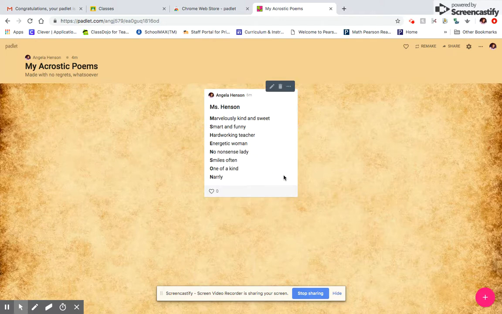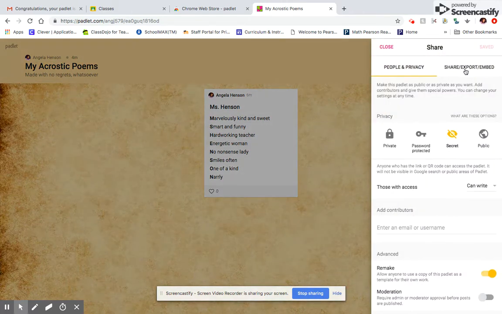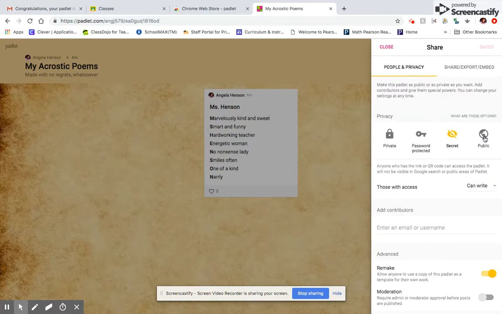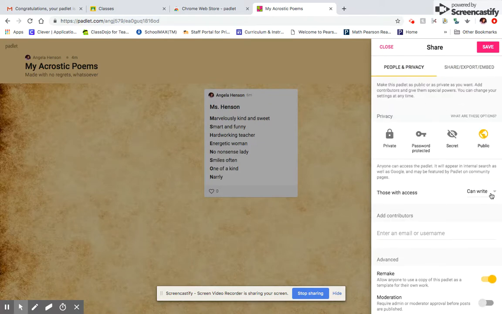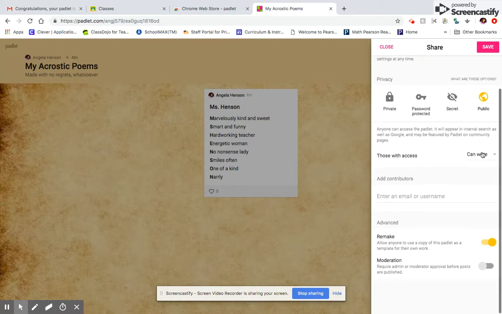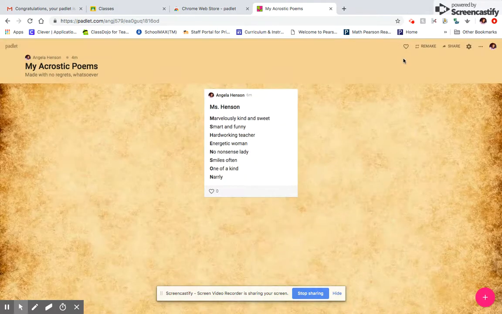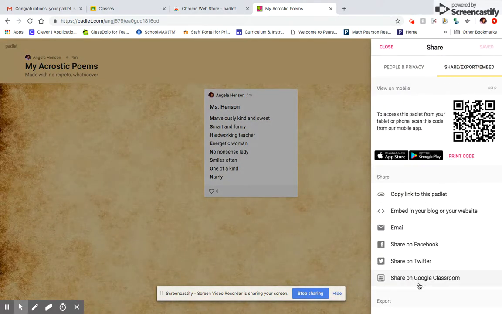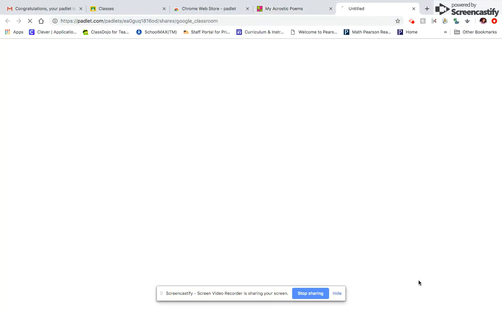Now that it's set up, I'm going to show you how I share it with my students. So what you want to do is you want to go right here to share, and you want to share, embed, or export. Actually, before you do that, for privacy, you want to make it public, okay? And you want to make it so that your students can write on it. So press save for public. And now you want to go to embed export, and I'm going to click right here, share on Google Classroom.